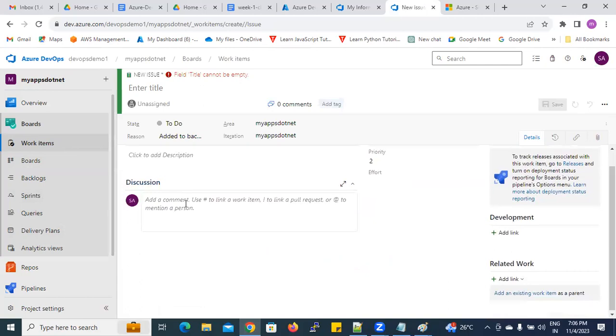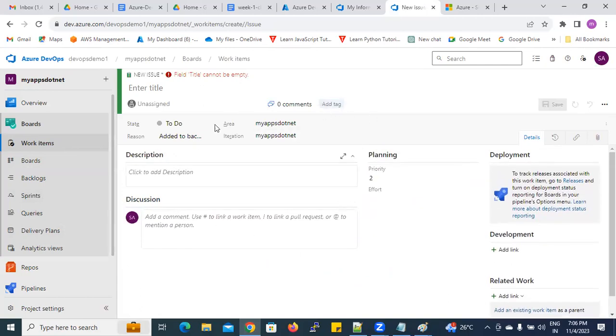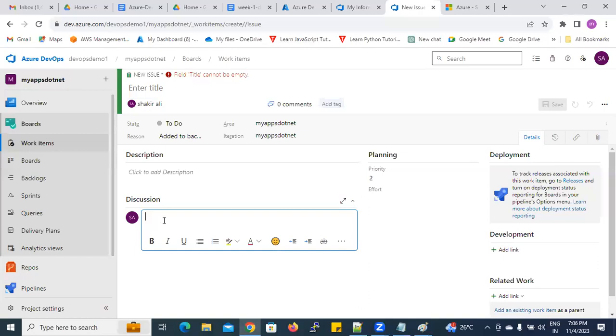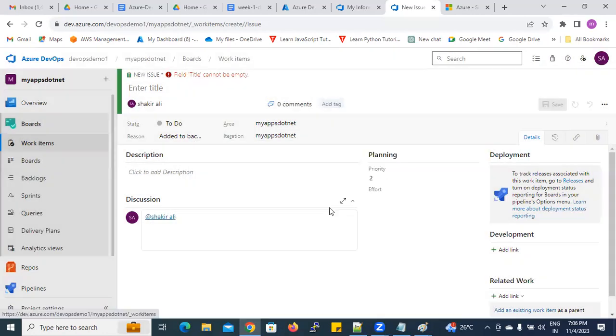Okay, so this is actually a very good tool. You can assign work to anyone, and you can tag anyone, and a direct message will be sent to that person that the work has been done, or that we are working on that progress. So this is what the Azure Board is about.